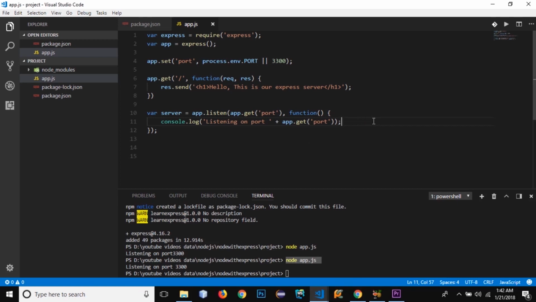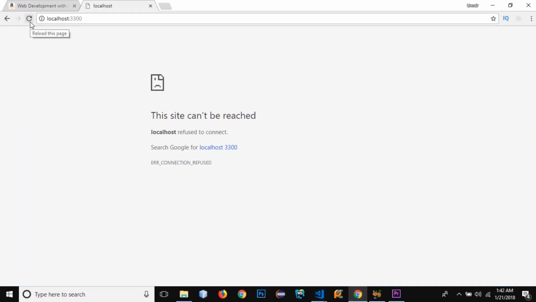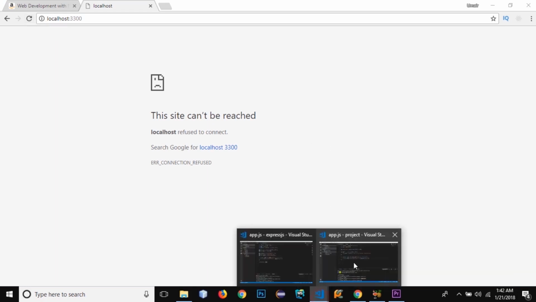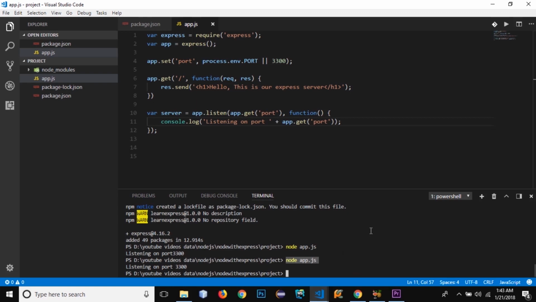In this video, I'll talk about how to automate the workflow. Workflow means we write the node space app.js command in order to run the server, and we go to the browser and reload the web page in order to see the changes. So we want this to be automated rather than doing these two steps. That will save a lot of time if you are developing a big application.